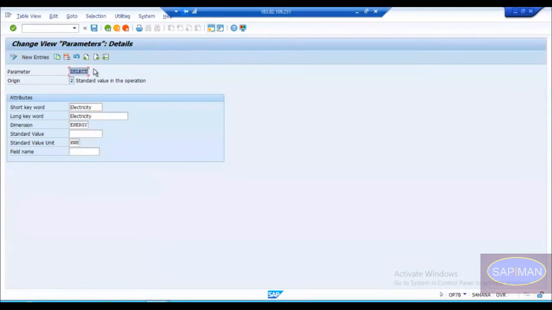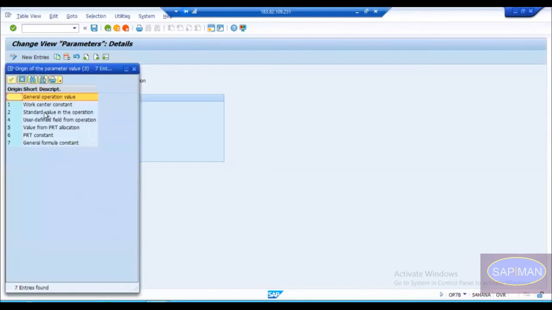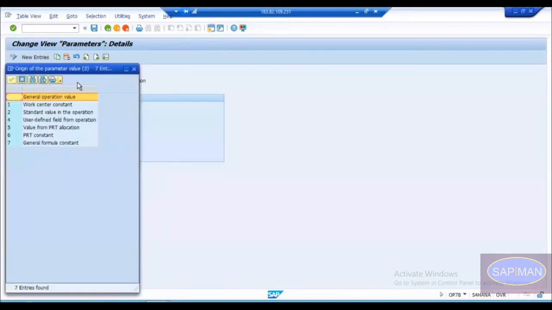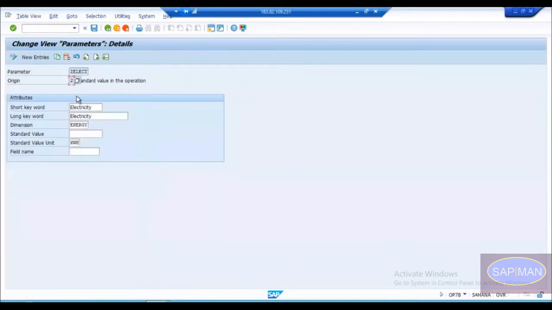See, the parameter name is electricity. For the origin, you have to select 2 because you are going to use that in operation, standard value in the operation. For what purpose you are creating this parameter, where you will be using it, that's what the system is asking. So we select standard value in the operation, meaning we are going to use that. Then you can enter the sort key, long word, short word, and then you have to give a dimension and unit of measure. This electricity belongs to energy, so the dimension is energy, and the standard value unit is kilowatt hour.